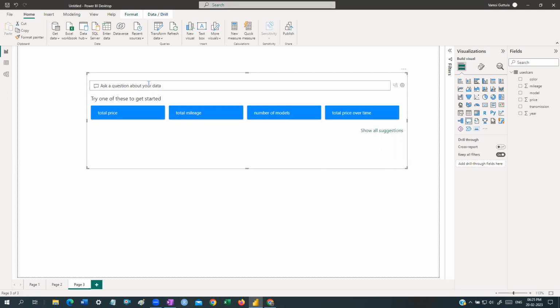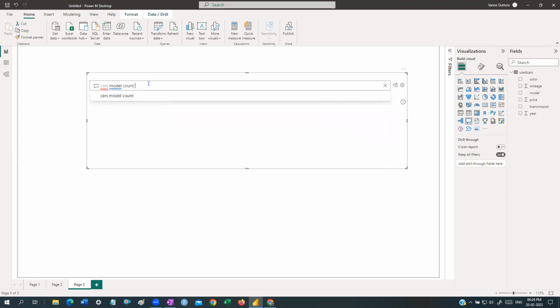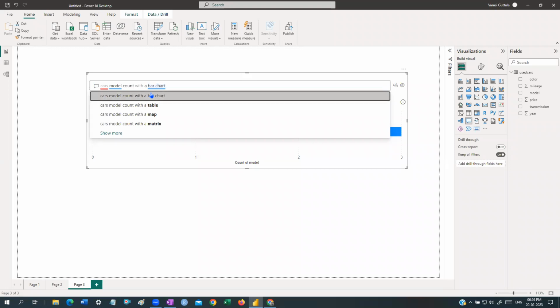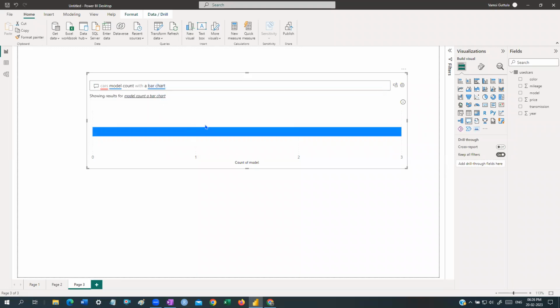So see, ask a question about your data. For example, I want to develop a bar chart. So I simply say cars model count with a bar chart. Just an example, observe carefully, guys. I didn't write anything else, simply cars model count with a bar chart. Or I can say cars model wise.